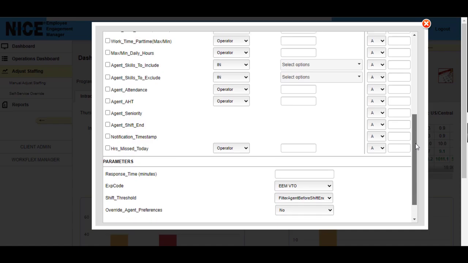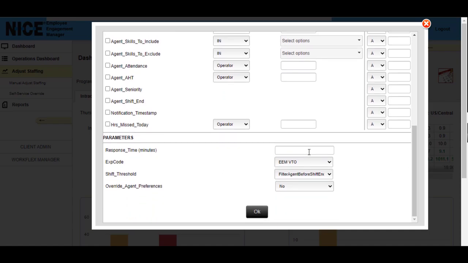Now below, I'm just going to need to select the response time in minutes. This could be either 10 or 15 minutes. Normally, you want to go with either 15 minutes to half an hour. In this case, I'm going to be selecting half an hour. You have here the code that EEM is going to use to write on the person's schedule in the WFM system. In this case, since I'm offering time off, it's going to be using the EEM voluntary time off code.